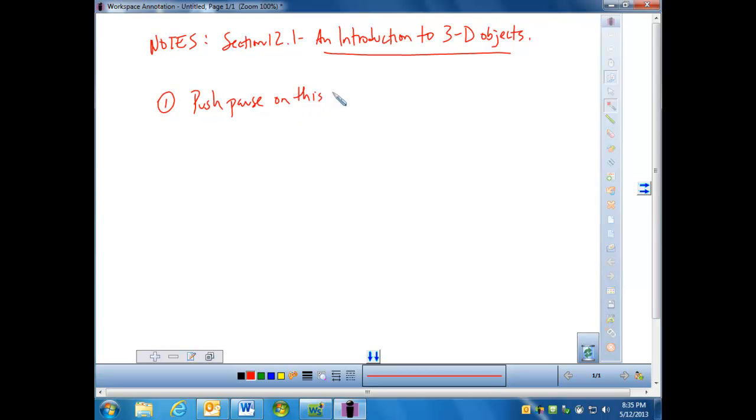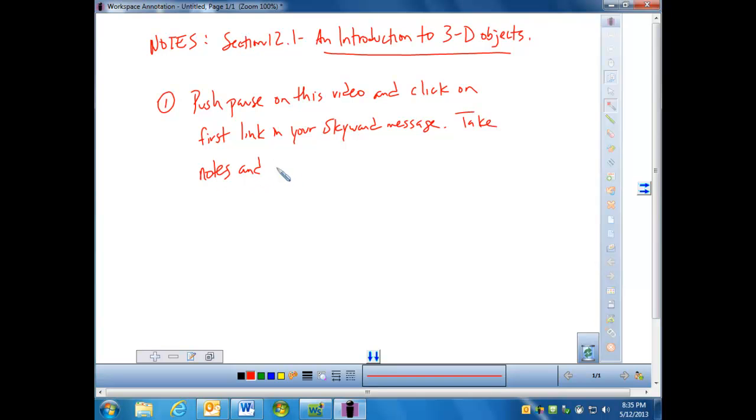Alright, so the first thing I'm going to have you do here is I want you to go to your Skyward Message Center, and the first link that I've put under there for tonight's homework has something to do with www.schmoop.com, basic geometry, 3D prisms, cylinders, cones, spheres. I'd like you to go to that web page, and I want you to take notes from just that first page. It has all the general three-dimensional objects, things like that. So go through that. If you want to just jot all that down or copy right into your notes, and then come back here when you're done. Push pause now.